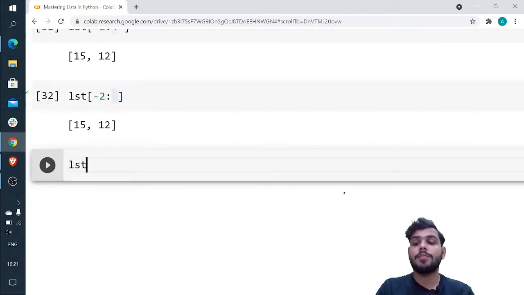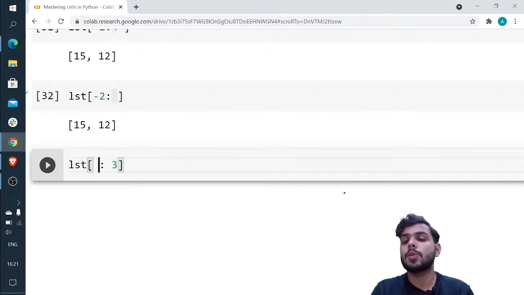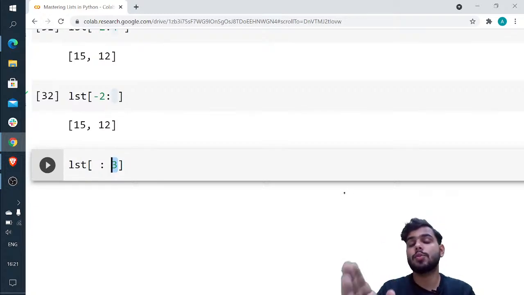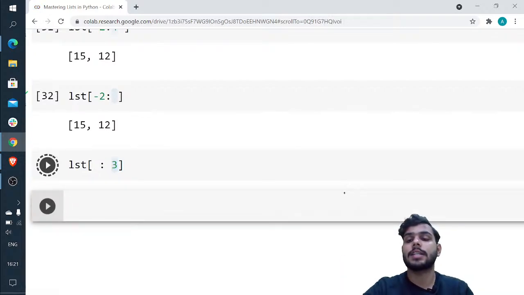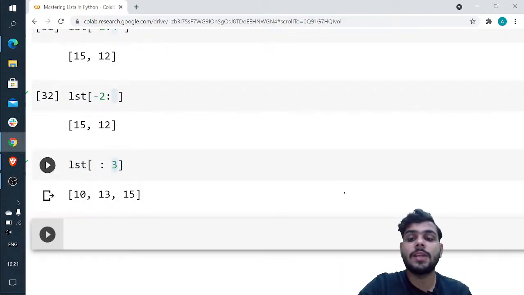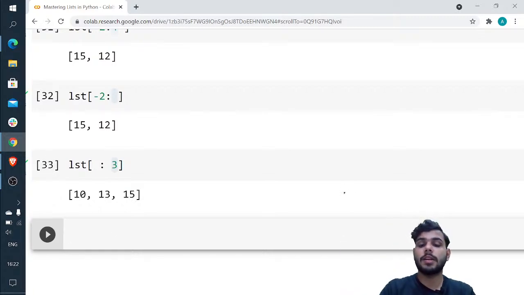Similarly, if I am going for something like :3, what this will do is start from nowhere, meaning it will take all the elements before index 3, meaning before index 3 it will take index 0, 1 and 2. Let's execute this and see if we have the same elements, and we have 3 elements using slicing.